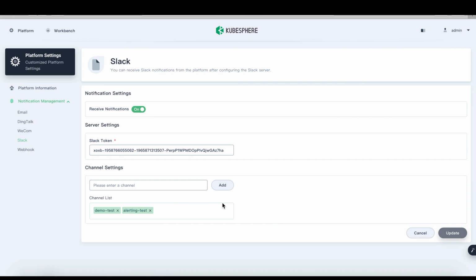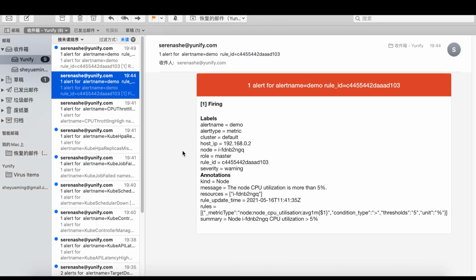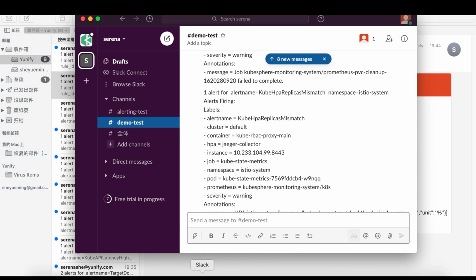After the configuration is finished, the recipient will receive the predefined notification message. In this notification email the recipient received, you can see the labels such as the alert name, alert type, cluster, node, and so on. And under the annotations, you can see the predefined message here. In Slack, we can also see the notification received in the target channels.